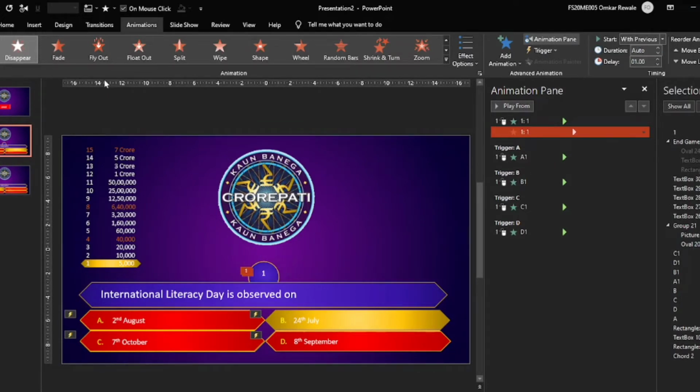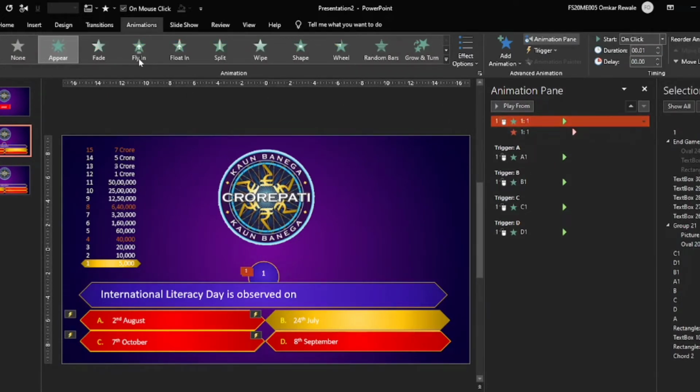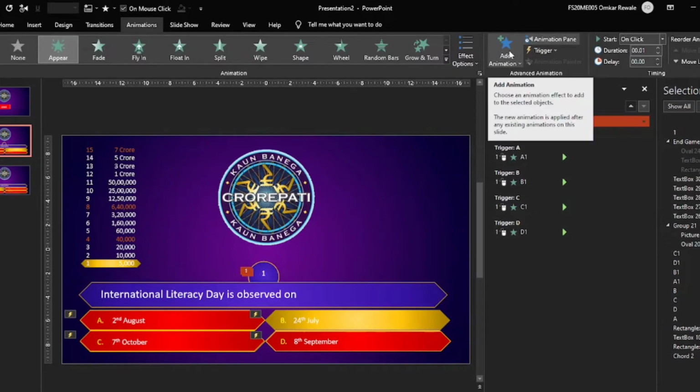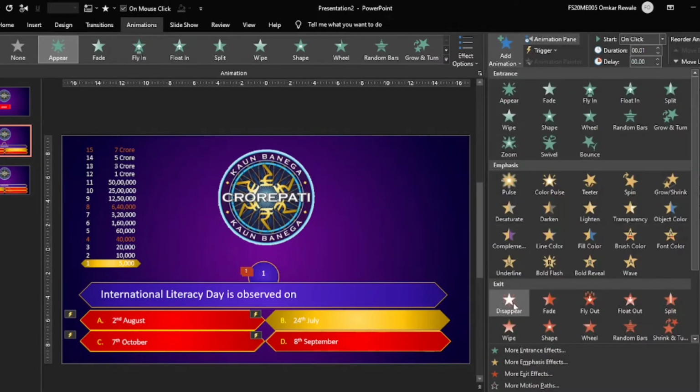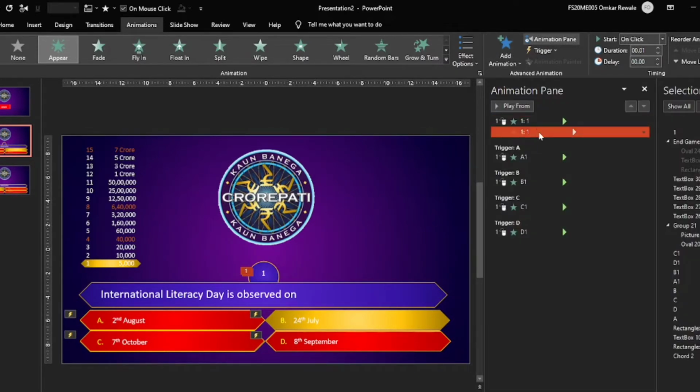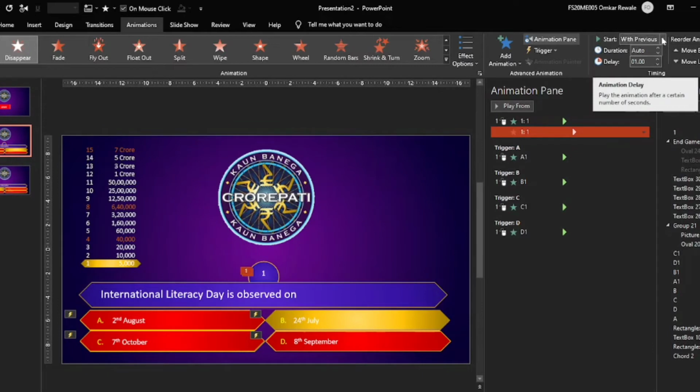Carefully listen, I am repeating again. First you will go in appear, then duration of 0.01. Then again you will go in add animation, then fourth you will select this disappear, which is this, and fifth step you will make this delay of 1 second, and sixth step you will say with previous. You have to do it, then only this animation will work out.